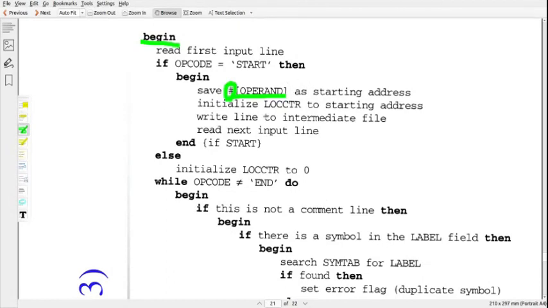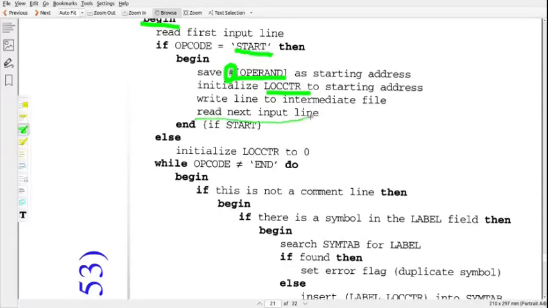This is the starting address, and initialize the location counter with the starting address, and write the line to the intermediate file, because the output of pass 1 is an intermediate file. Each line we can write, because this is line 1. So the location counter is initialized, the intermediate file is started, and the first line is written, from that START opcode. Then read the next input line. So that is over. End of if statement.